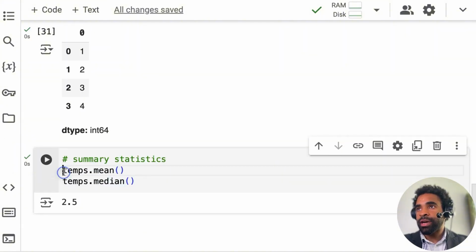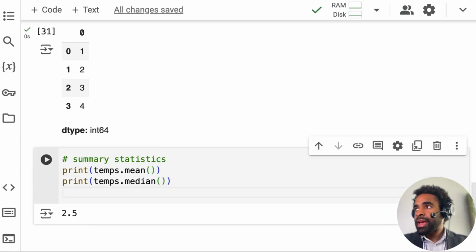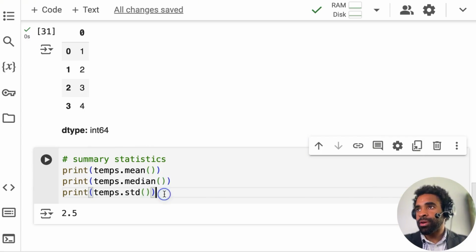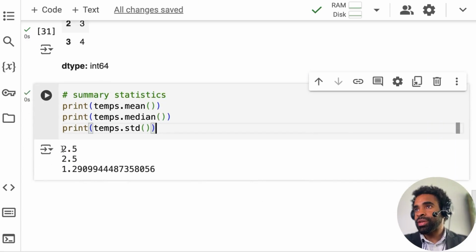And since we have multiple outputs in a single code chunk, let's add print statements. So print here and print there. Okay. And let's do a final one where we calculate the standard deviation. So temps.std, open, close our parentheses. We run that and we see all of our outputs there.